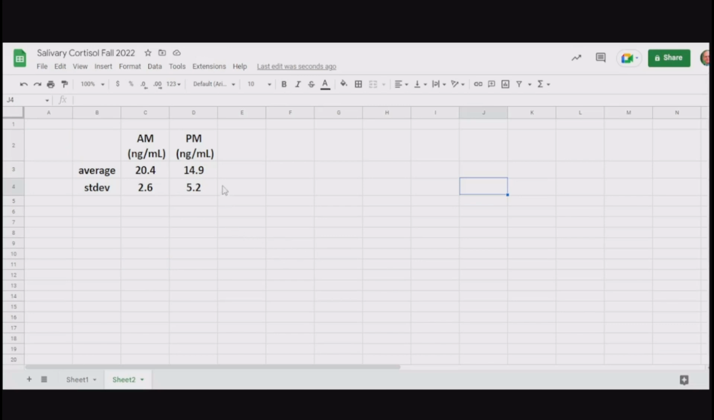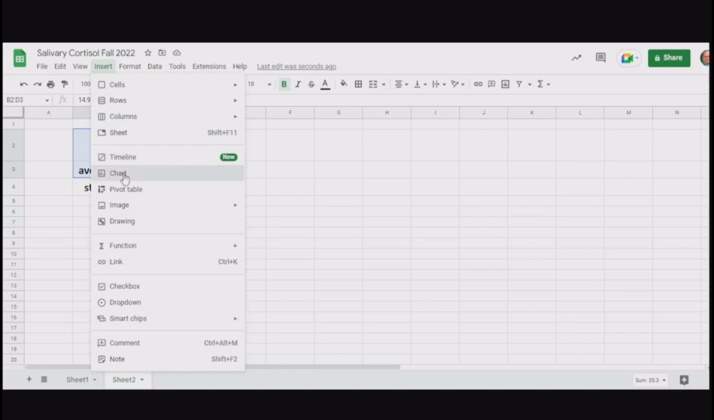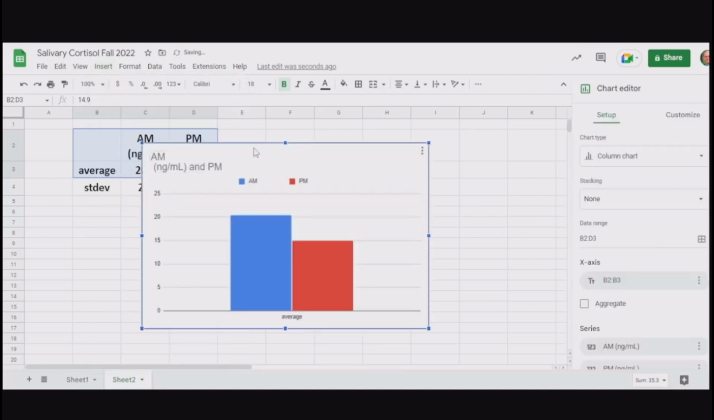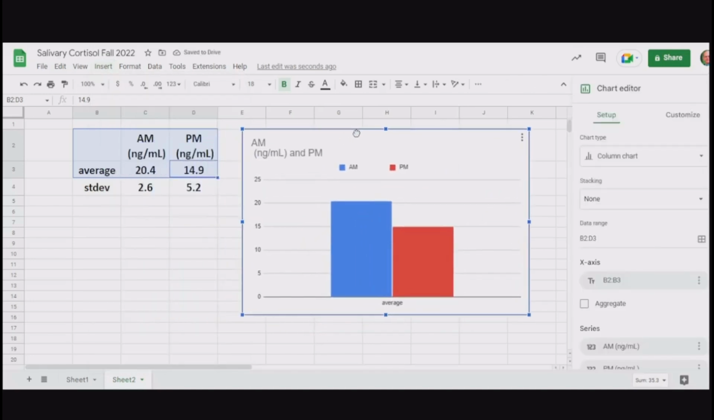To start out, we're going to highlight the data that we want to use as the basis for our graph. We've got the numerical values for the average for our AM and PM samples, as well as the AM and the PM heading labels for these columns. With the information highlighted, we go up to Insert, down to Chart, and click on this. What we get is a fairly good chart to start with, but we can make it better.